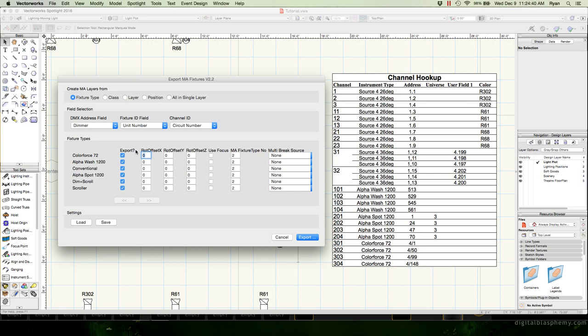Next, we set which fields we're using for our information. So for the DMX address field, we have a long list here. I have conveniently chosen the address field. And one thing to note is that this isn't just flexible in which fields you use, but also it's very flexible in how you input information into those fields. So if we look over here at our channel hookup, I've actually input my addresses in five different ways.